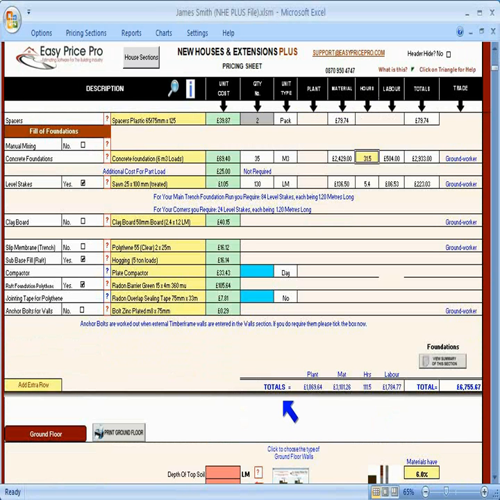The total costs for each stage of the job are all worked out for you here, at the bottom of each section of this sheet. These plant, material, hours and labour costs are for the foundation stage of the job.